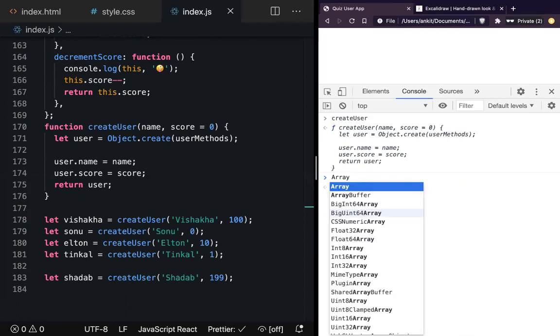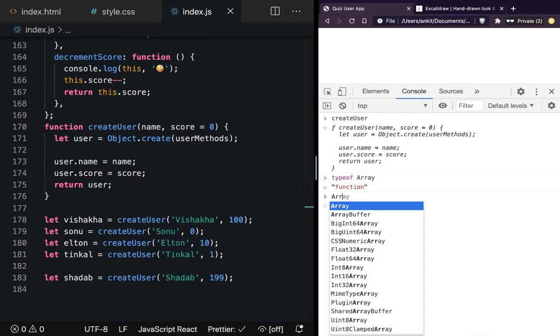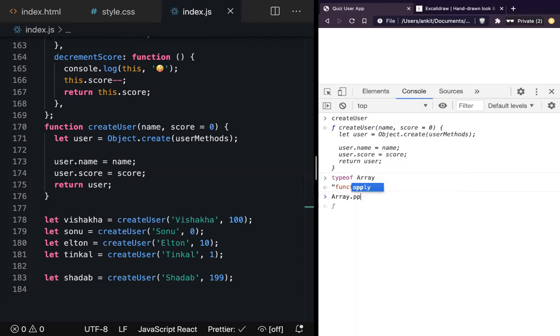What is array? I don't know. Can we check what is array? Array is an object. Are you sure? Function. Array is a function, but I can say Array dot prototype. So obviously a function is an object, so I'm making it behave like that.